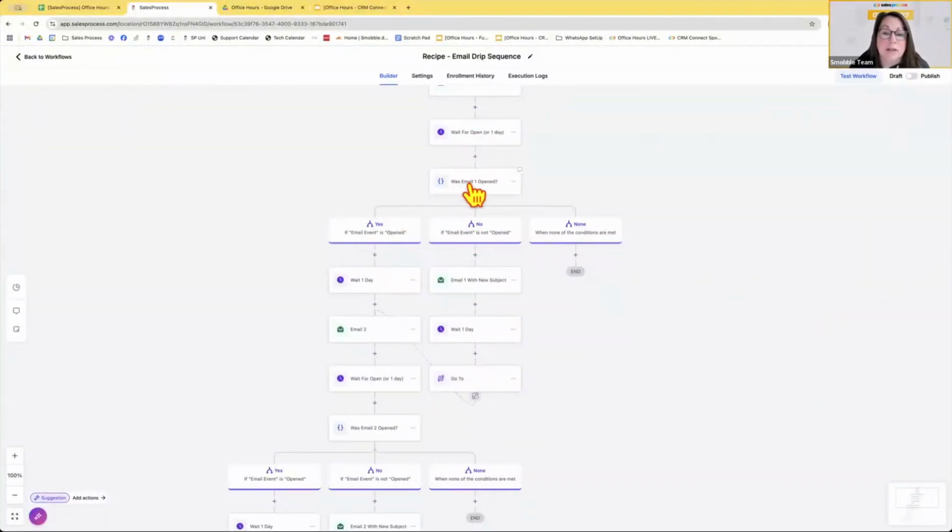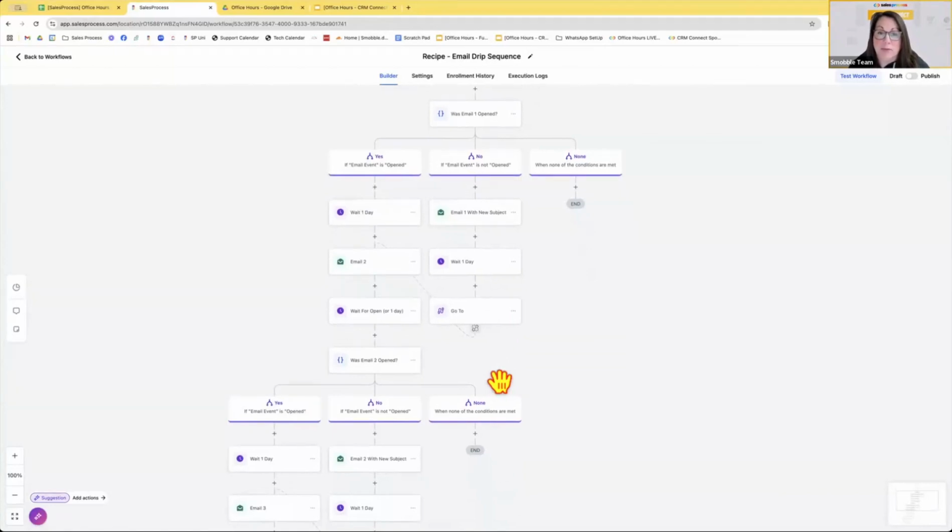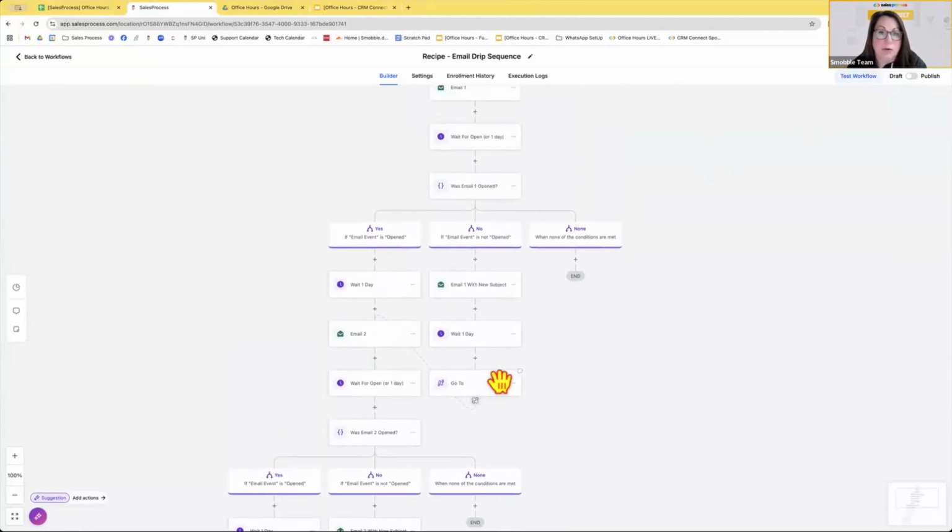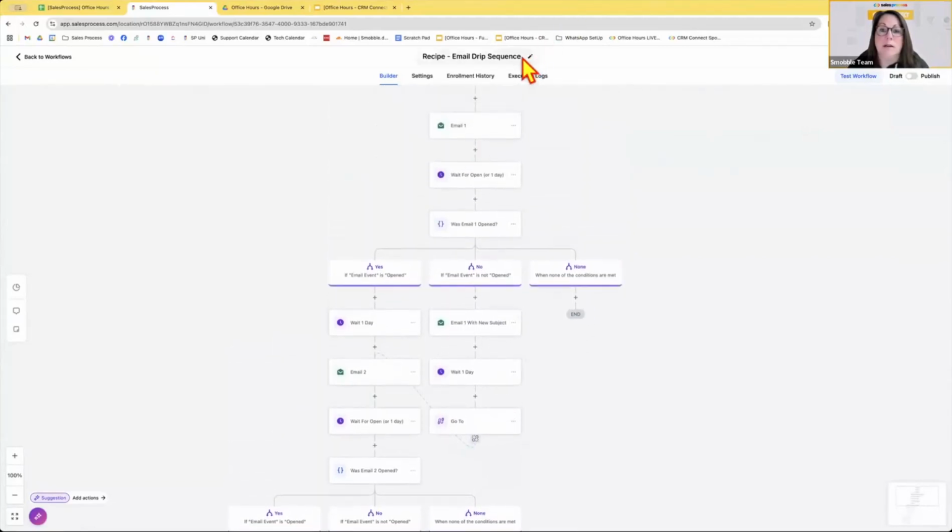This condition is saying, did the email get opened? Yes or no. If it did, these are the actions I want you to take. If it didn't, these are the actions I want you to take. So this is a little bit more of a complex one, but it is a pre-built recipe that you can use. I'm just going to name this, and we can save that one.